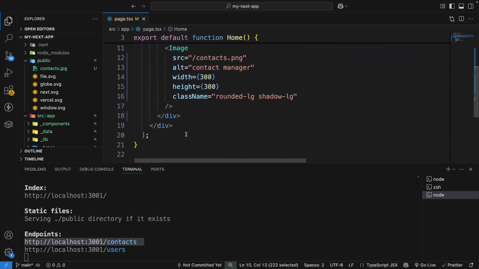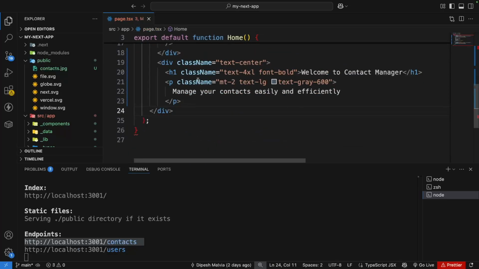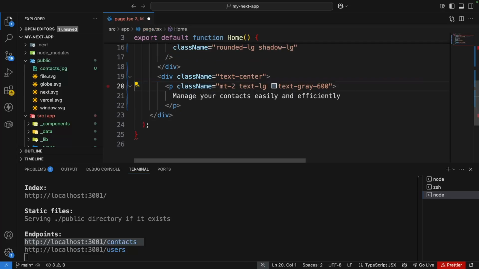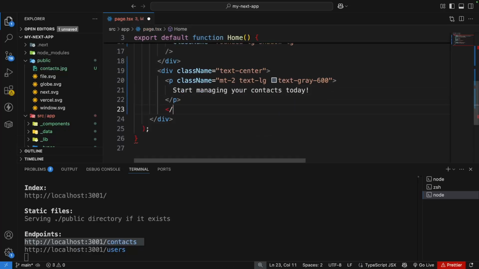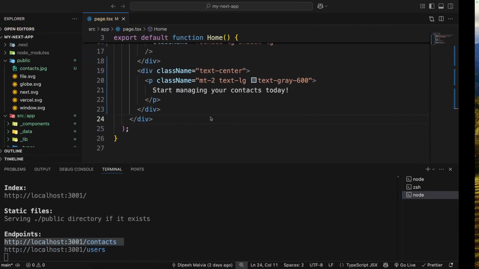So I'm going to copy and I'm going to put it here. All right, and I will just remove this one, and here I'm going to have "Start managing your contacts today." Now we will just create one more div so that we will have our structure ready. Now we can go and check.